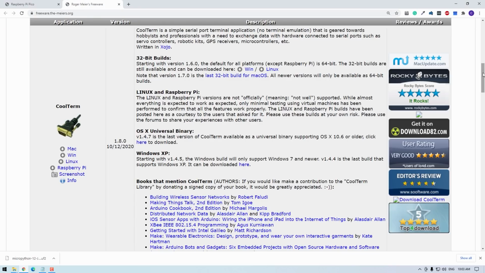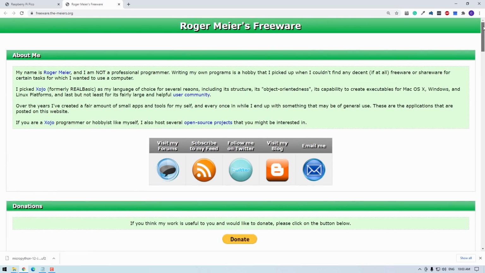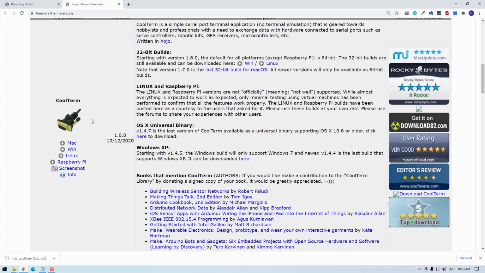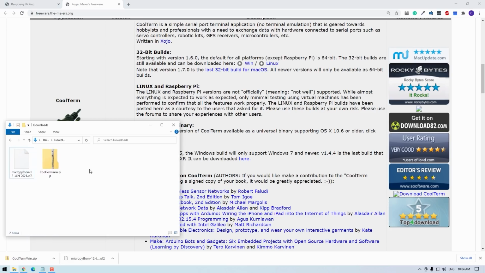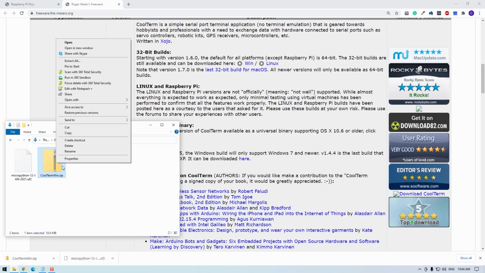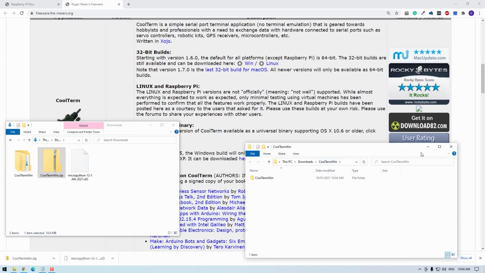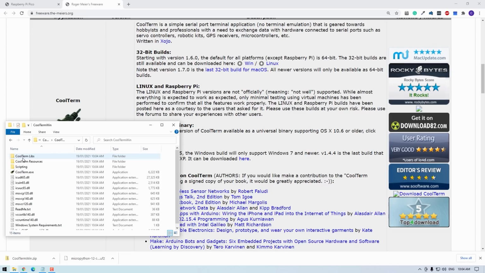To program it, we're going to connect to it over serial using a software called CoolTerm, also linked below. Follow the link and you'll wind up on Roger Meyer's freeware. If you scroll down, we have the application CoolTerm. This is a free terminal program. I'll download that. And in downloads, I'll just need to right-click, extract, open the directory that was extracted, and we can now run CoolTerm.